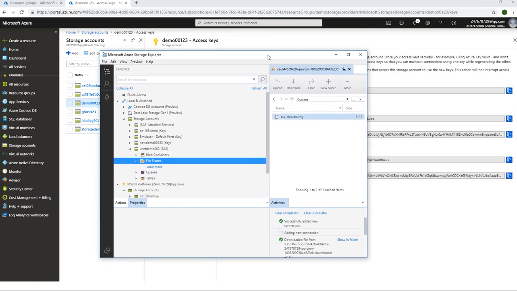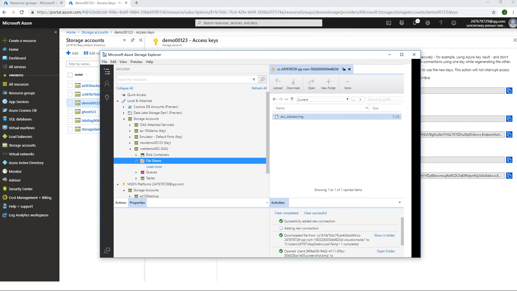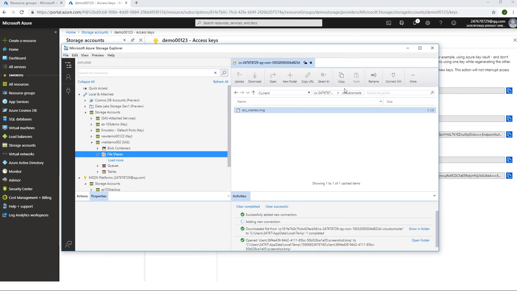It's a really cool thing. So you don't have to go to the portal all the time to manage, especially for a storage account at least. You can manage from here, right?